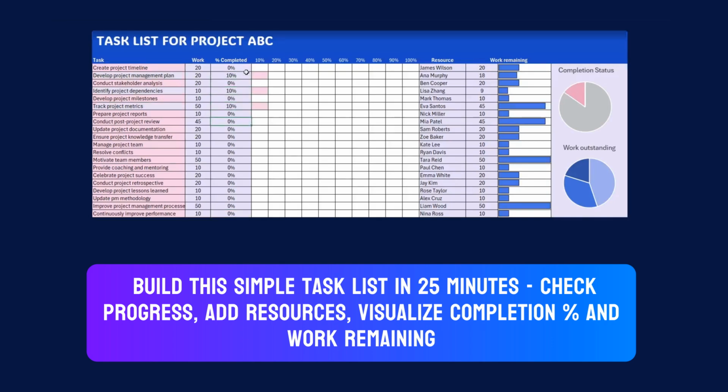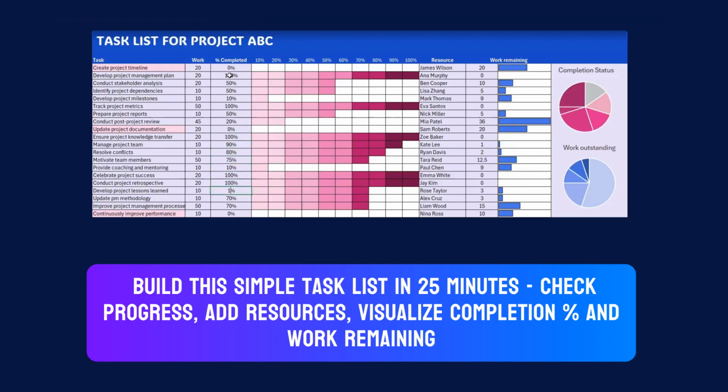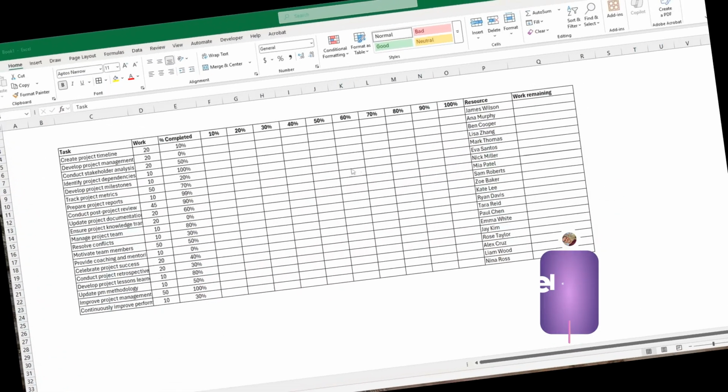In this tutorial, I will show you how to build a very simple task list that will let you visually track how progress is made on your tasks. It will also allow you to include resources if you wish, and will give you an overview of all outstanding work for each task. Now, this is a very powerful and simplified task list, but if you need something more complex, please check the links in the description. And now we can get started.